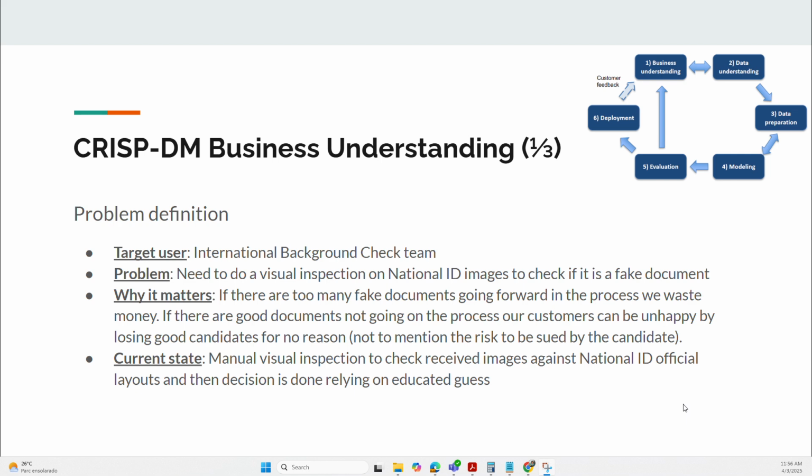We envision this solution to be used by our international background check team. And it matters because if we have too many fake documents going forward in the process, we waste money. And if good documents are not going through the process, our customers will be unhappy about losing good candidates for no reason, not to mention the risk of being sued by the candidate.